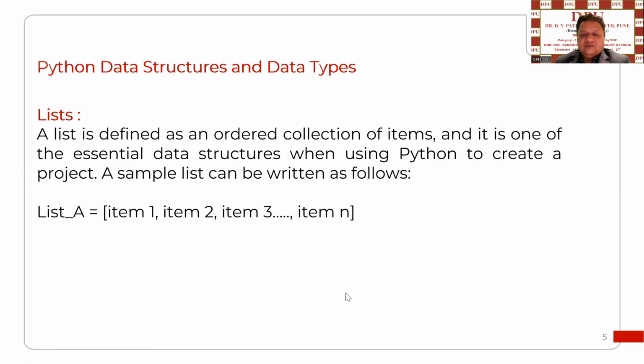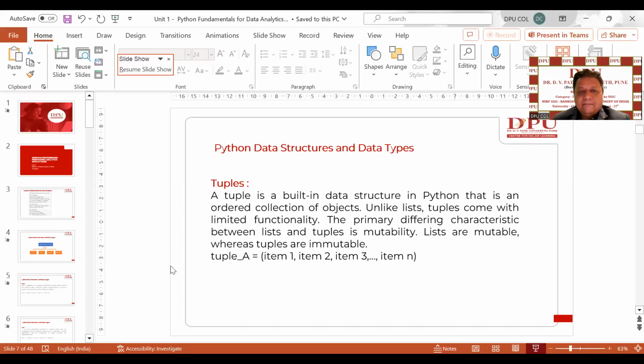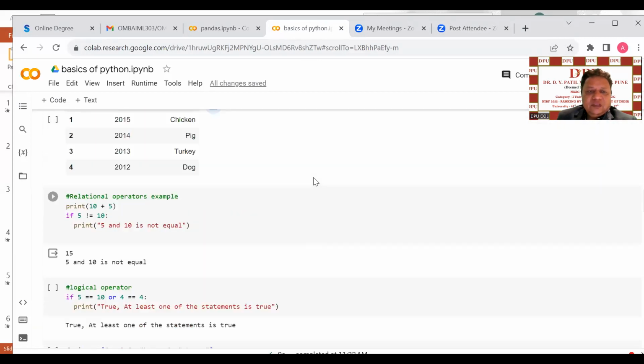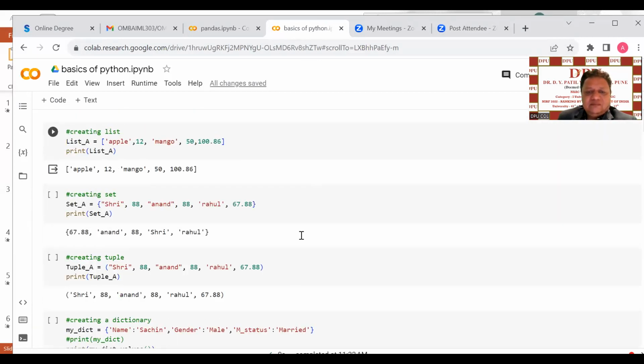Okay. So now I will show you how to create a list. Just give me a minute. Okay. Can you see the Google Colab here? Guys, can you see the Colab? Yeah.